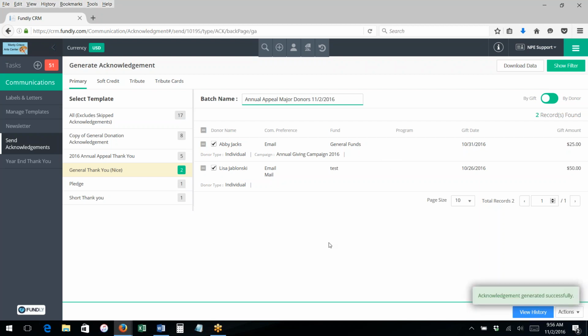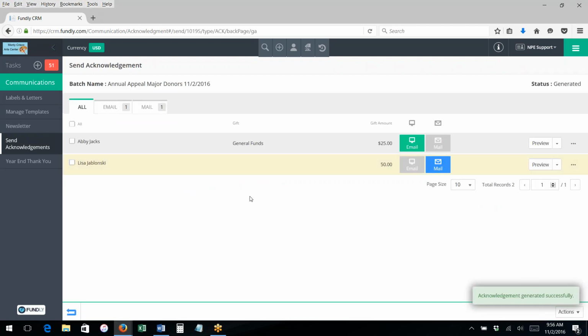This will bring up the Generate Acknowledgement area. This first screen consists of 3 tabs, the area where you can actually generate your letters. This first tab, labeled All, is basically the getting your ducks in a row area. This is where you're going to make sure you've got the right people in the batch, you've got the right template assigned, and you can set how you want to send their acknowledgement, by email or by mail. So the first thing we can do is look and make sure we have the right people.